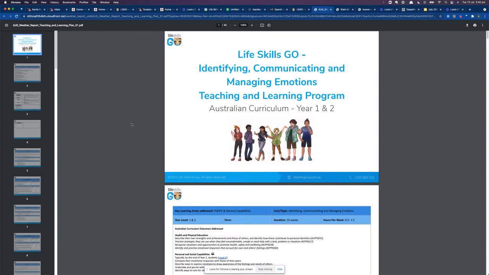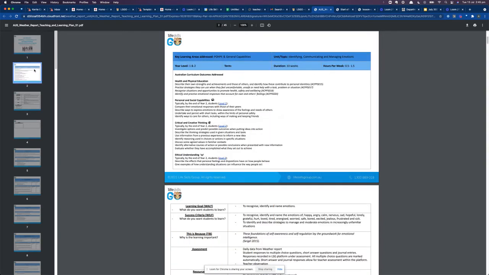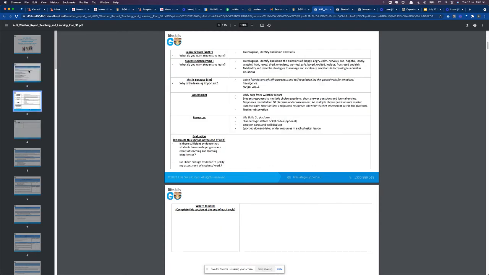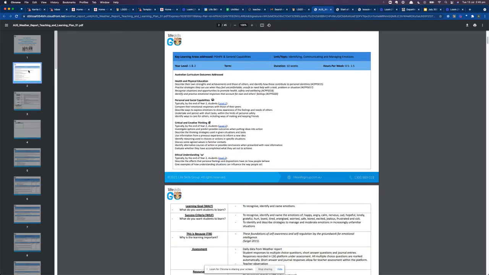If I click on that, it's a very detailed guide that goes through the entire term, week by week, telling you which resources in Life Skills Go to use, how long the lessons will take, the questions to ask, and the outcomes you'll be delivering. So if you do fulfill this, it will fulfill over 75% of your PDHPE, your physical education and well-being curriculum outcomes, according to Australia, New South Wales, Victoria.